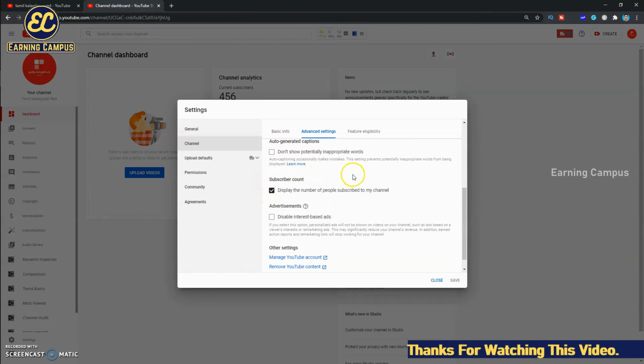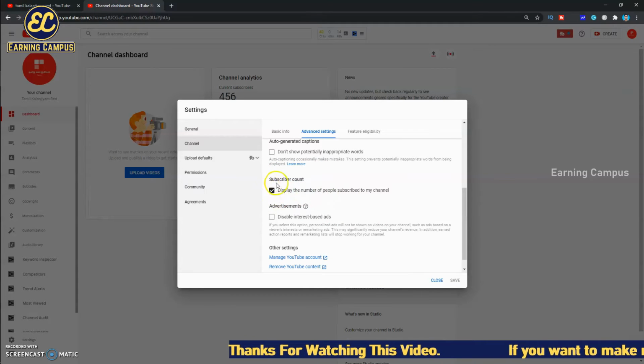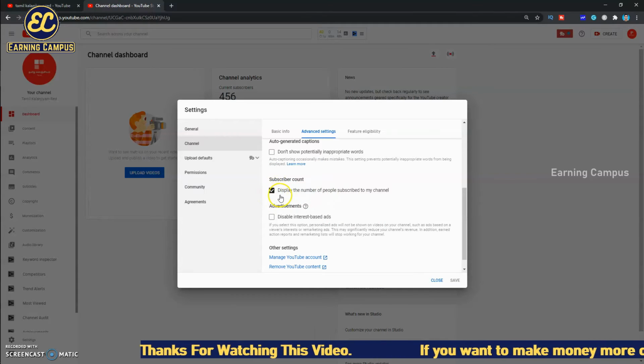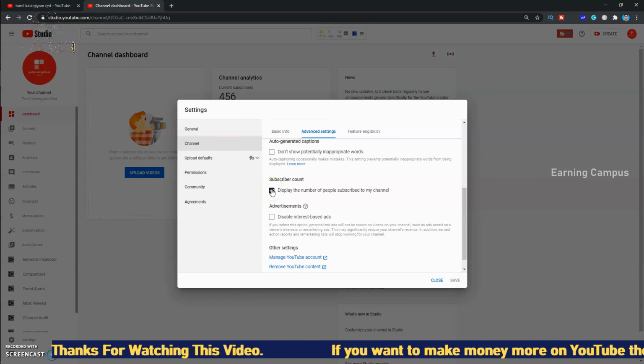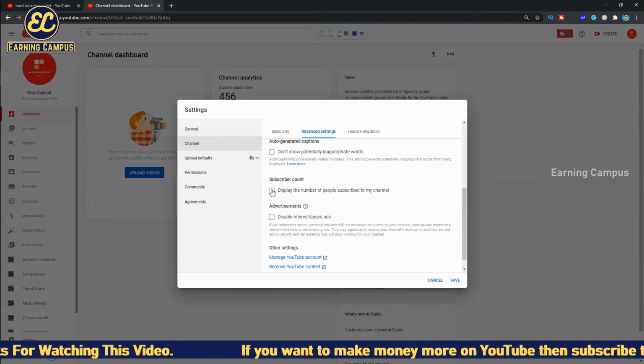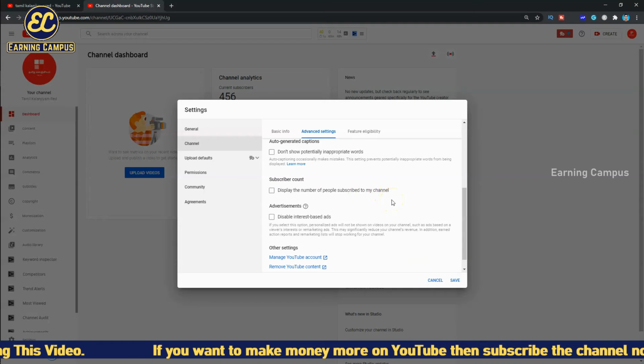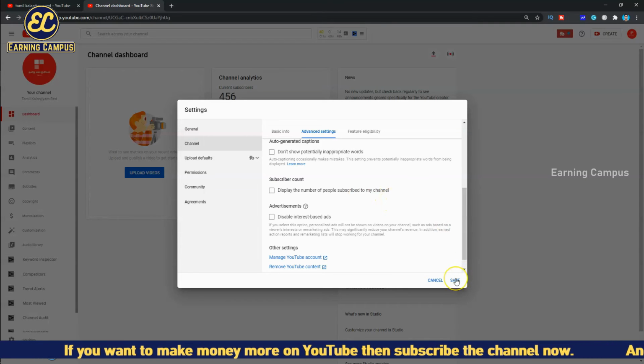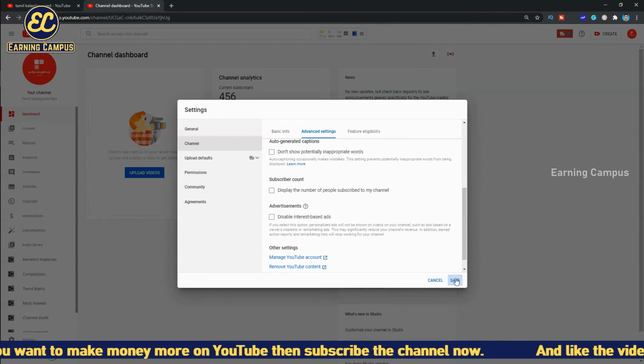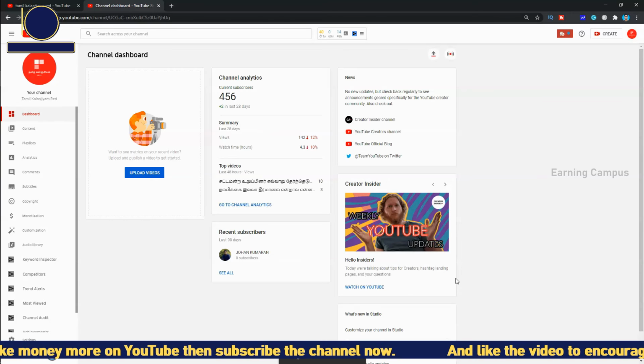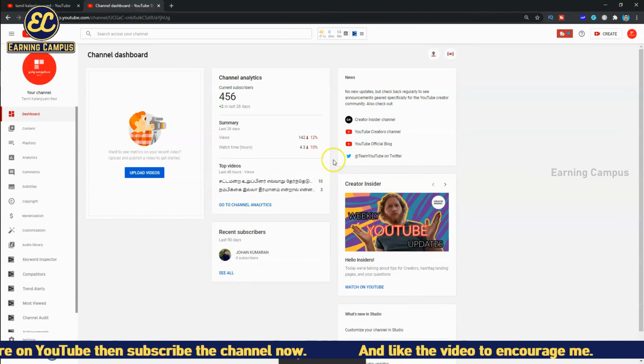You see here the subscriber count. This is the option to hide the subscriber count. Now it is enabled, so I click the tick mark to disable that. Yes, now it's disabled. Then don't forget to click the save button. Otherwise, this feature will not work.